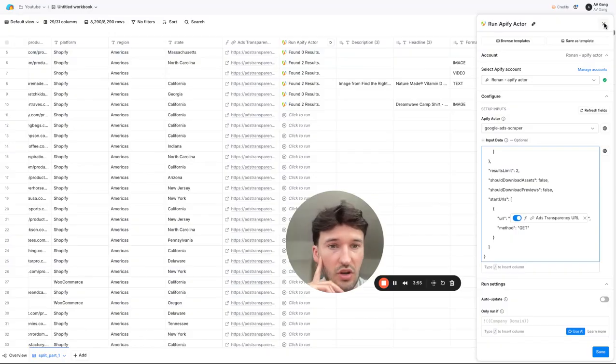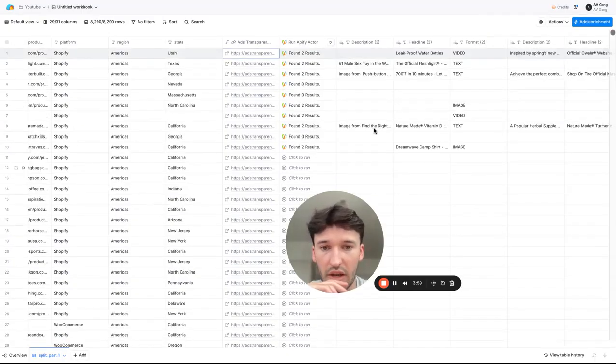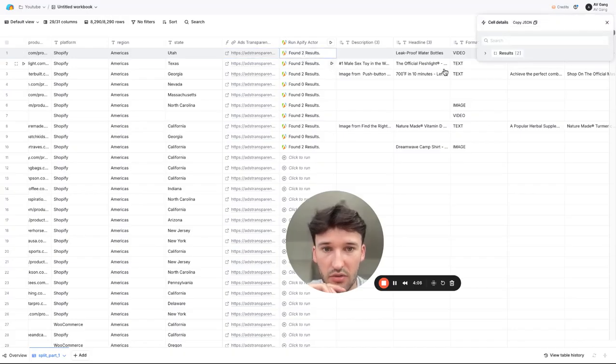And then when you start running it, you'll start to see results coming through. So if they're not running ads, it will just give 0. If they are, it will give 2, or maybe 1. And the results will look like this.